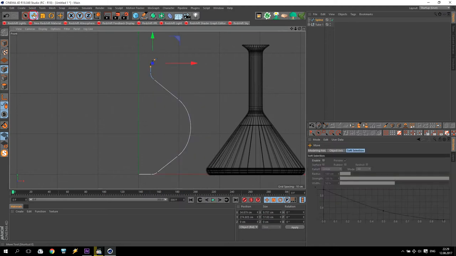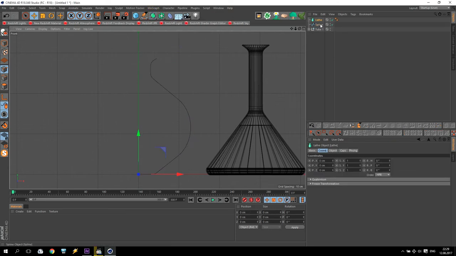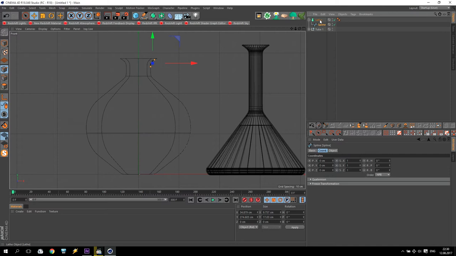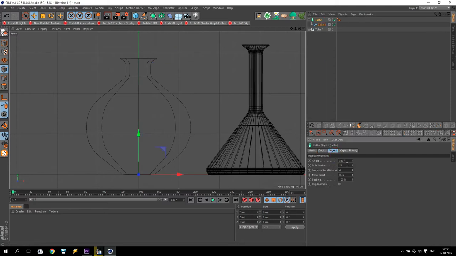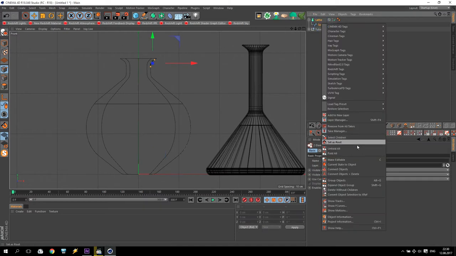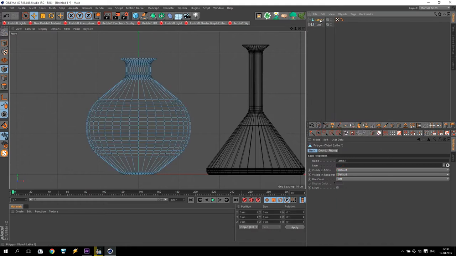Okay, very good. Go to tools, lathe, spline like a child of this lathe. Object, make 36 and 2, like the settings here, subdivision 36 and isoparm only 2. It's enough. Okay, good. Select both of them, connect and delete object.